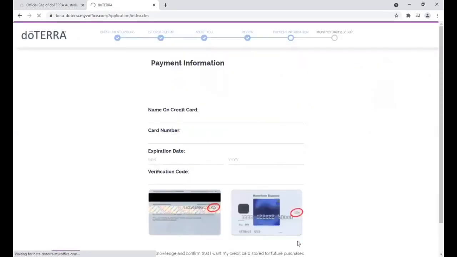Click Process Order Now and Continue to proceed, and you'll be brought to a new page to enter the credit card information. When the enrollment order is ready to go, click on the Process Order button at the bottom right. Once you have placed your enrollee's enrollment order, another pop-up will appear confirming the order, listing their new doTERRA ID number and the order number.